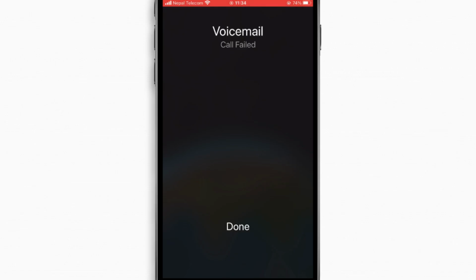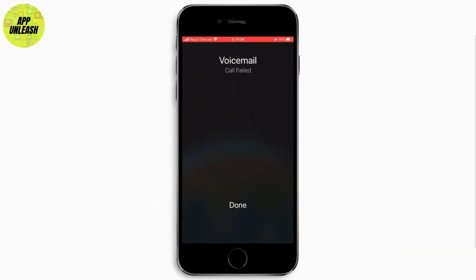In this case, there is no iPhone setting that can manually enable visual voicemail. You need to contact your mobile carrier and ask them to activate voicemail for your phone number.